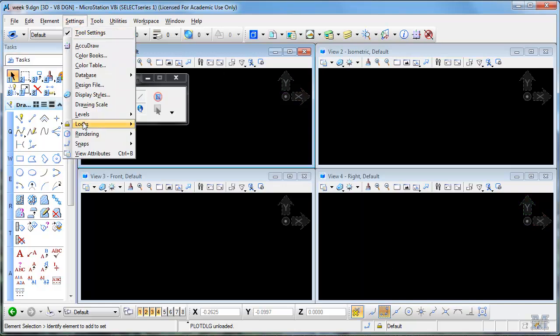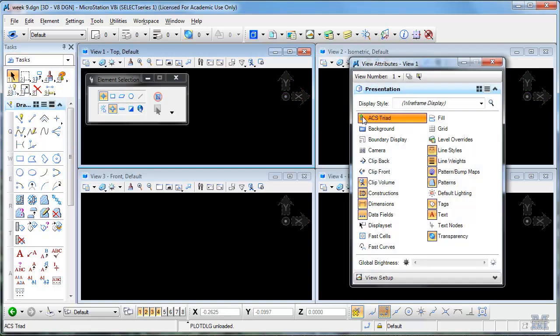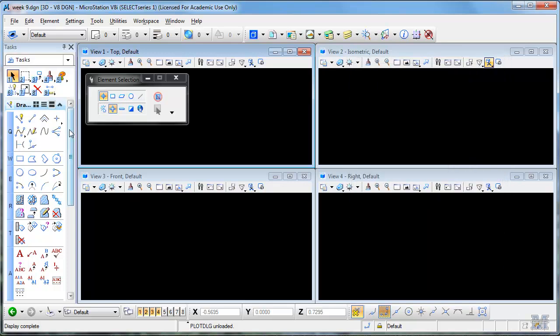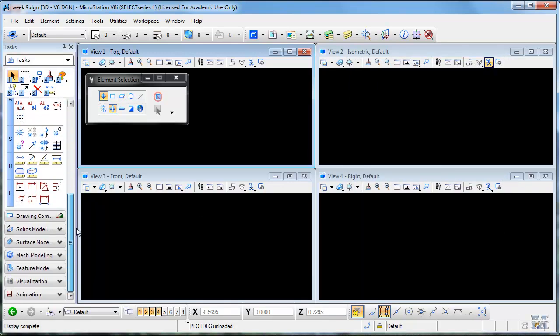One of the things I like to do is go to Settings and View Attributes, shut off the ACS Triad and all the different views. You can have it on in some and not in the others if you want. I usually just shut them all off. That just shows you which axes you're in, which doesn't seem to help a whole heck of a lot. But then we can look at the solids modeling stuff.